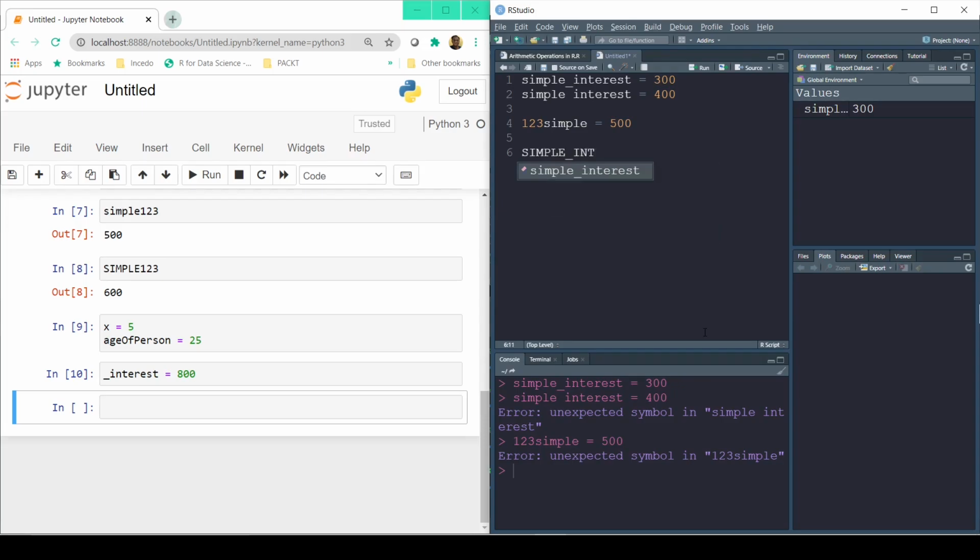And here also, Simple_interest equal to 600, and I click the execute button. It stores this value, but if you see here, both are different. So the small-lettered simple_interest is 300 and the capital-lettered Simple_interest is 600. So here also it is case sensitive.